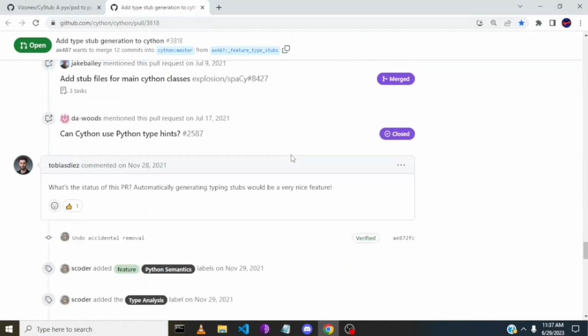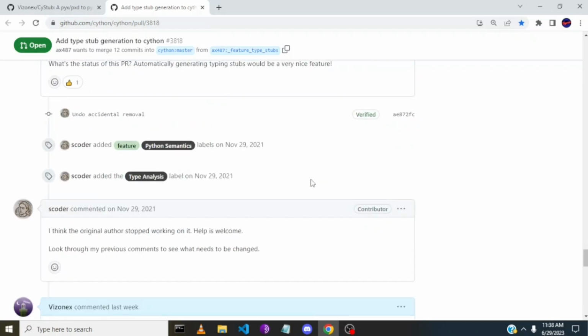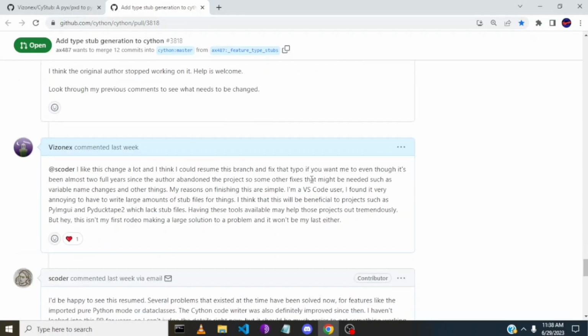As we're going to see, someone asked, how's this going? Is this going to be completed? But then that developer just stopped working on it altogether. But then, as of last week, I said that I would finish what this user started and try to implement something myself and see about maybe getting that merged instead.